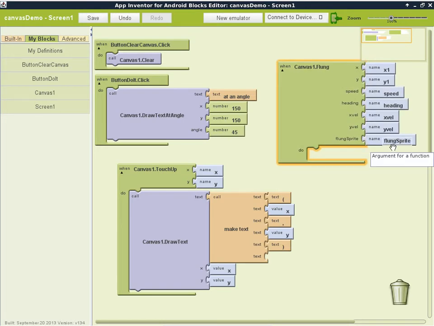The last one is kind of interesting. It's called flung sprite. At this point, we haven't really talked about sprites yet, but when we do have sprites, this is a Boolean value. It is a true-false value. It tells you whether a sprite was under your finger when the fling action happened. It's just telling you whether you might have potentially flung a sprite. But it doesn't do anything to the sprite at all. It's just telling you whether it is on a sprite when the action happens. Are there any questions about this part? About the fling action?